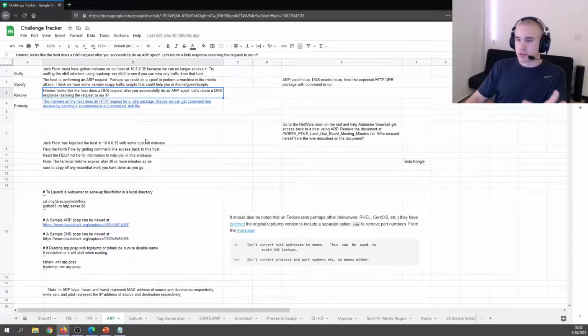As I said, this is a multi-part process, so we're going to go through these one by one as we work our way through this story of getting back access to this host. The very first thing, in the hints, it says to use tcpdump to view any traffic.